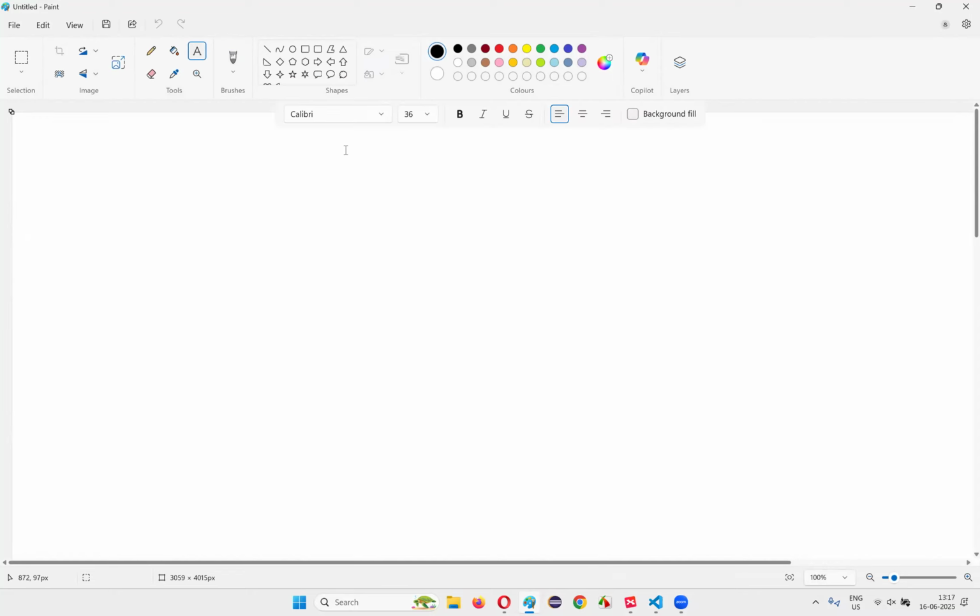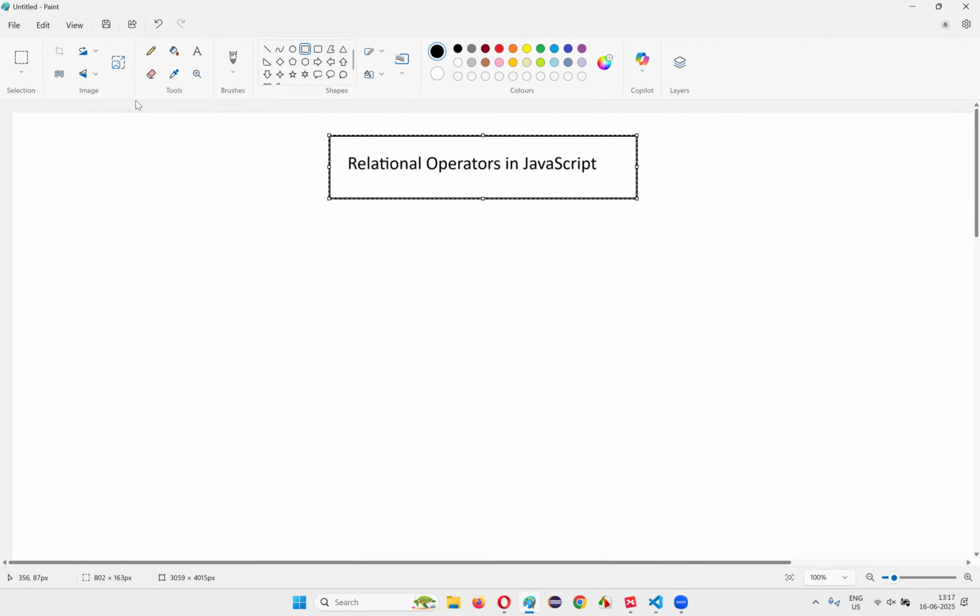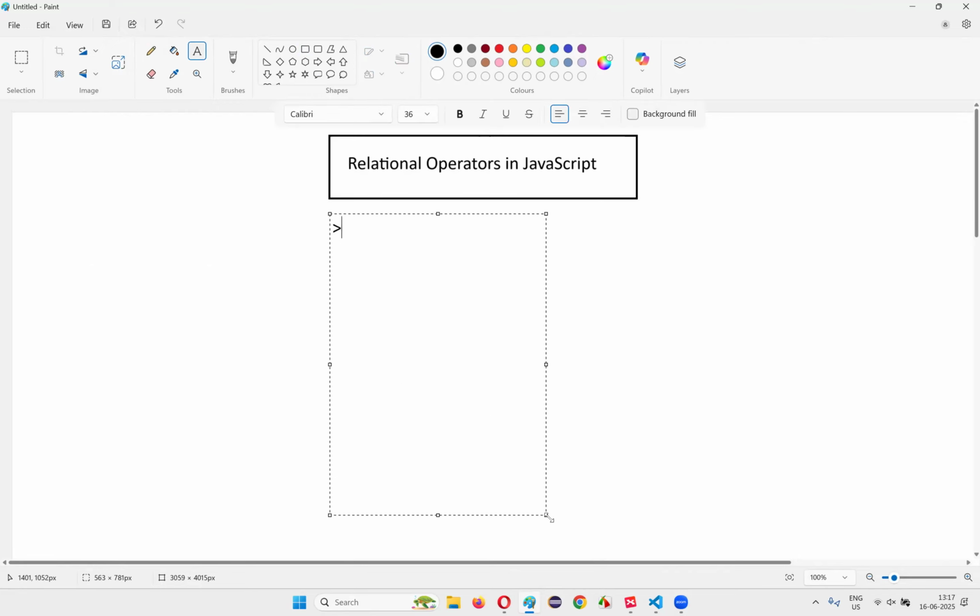Let me type here: relational operators in JavaScript language. What are the different relational operators we have in this JavaScript language? Let me list them down one by one, okay? So greater than, less than, then we have equal to, not equal to, strict equal to, strict not equal to. You see, this is loose equal to, this is strict equal to, okay?